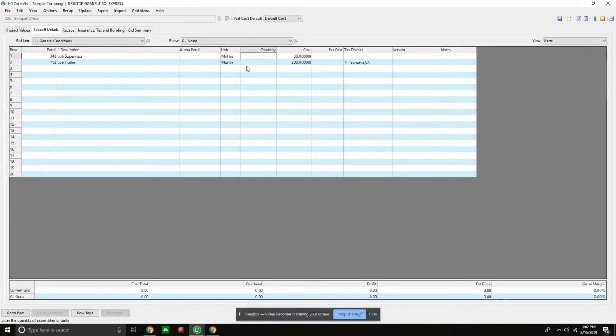Let's go ahead and put in some quantities here. So it's going to take 30 man hours. The trailer we're going to need for, better yet, our job supervisor. Let's make that higher. Let's do this at say 120 a month. Now, I have my cost that's already preloaded.